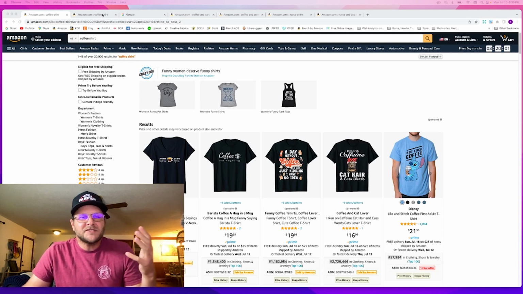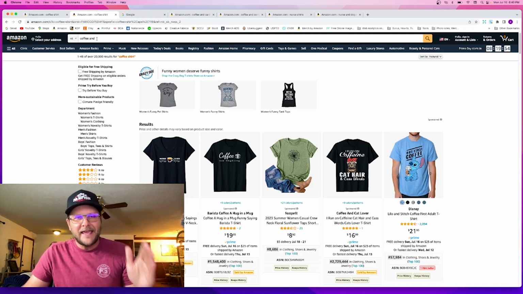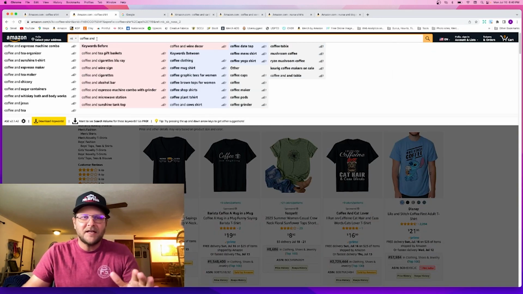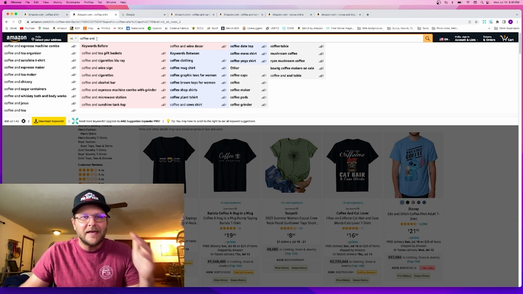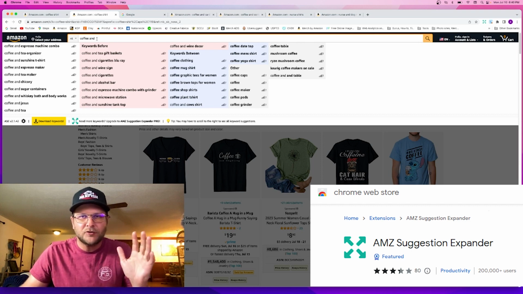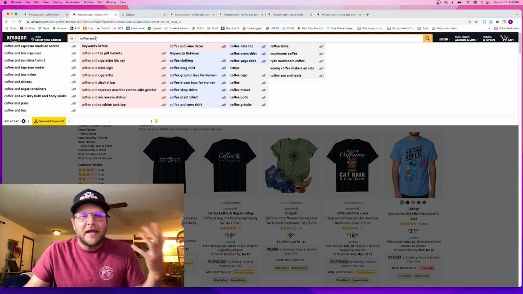So one of the first things I like to do is simply going into Amazon in the search bar and typing coffee and then space. I'm not going to hit enter. Now this is a little Chrome extension plugin here that you can use called AMZ Suggestion Expander. It's free. It's a Chrome extension. The link's down in the description. But by typing in the space, you're going to see this is what Amazon is suggesting.